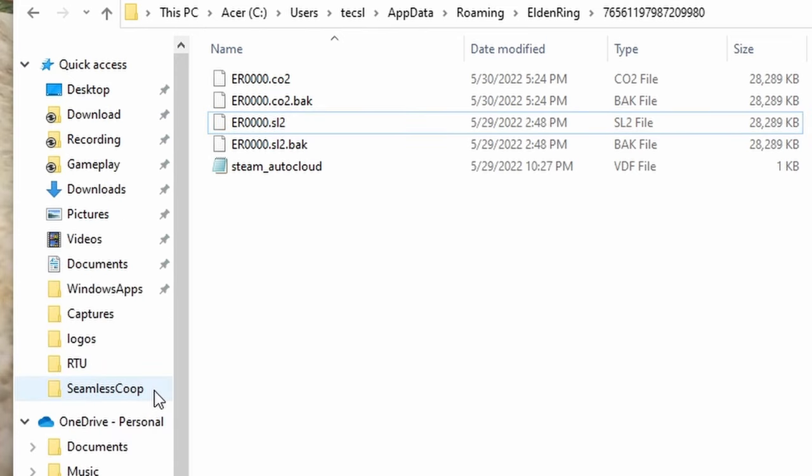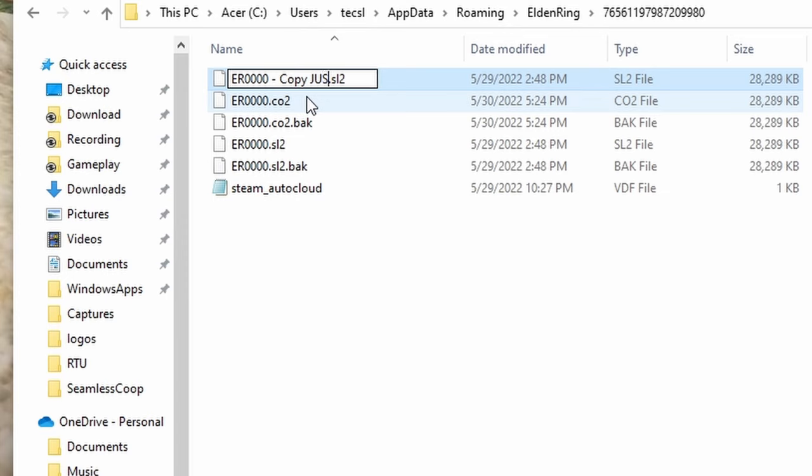It's usually found here, in Users, your name, Roaming, Elden Ring, Long Steam User Number, etc. But first, please, before you change anything, make a backup, just in case. Just like this. Just in case something goes horribly, unspeakably wrong with your character.